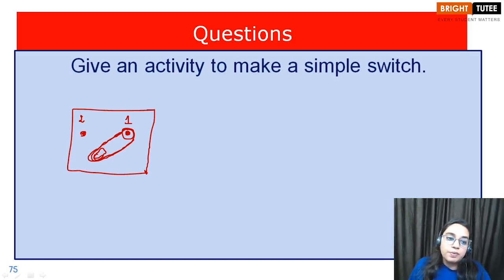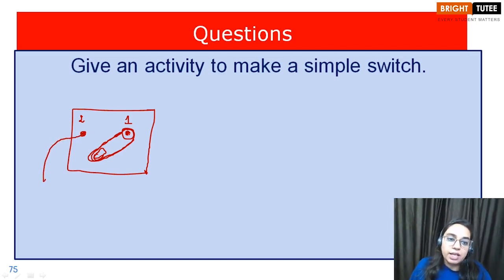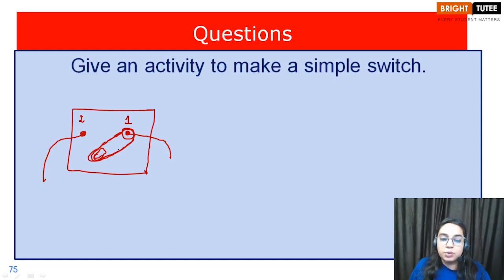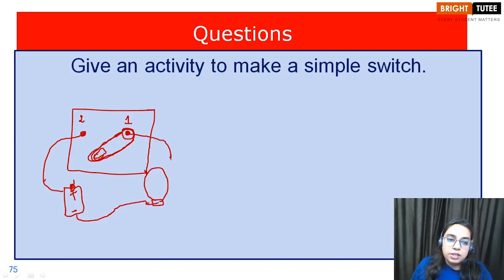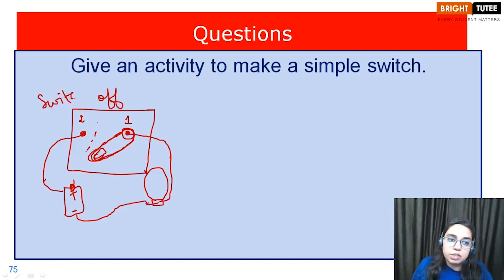So now we are going to connect two connecting wires with points 1 and 2. If we connect this to a cell, positive and negative terminal, and then we connect it to a bulb, okay children. In this position, when the circuit is not complete, you can see that the circuit is not complete over here. We say this is in switch off position. Children, this is switch off.